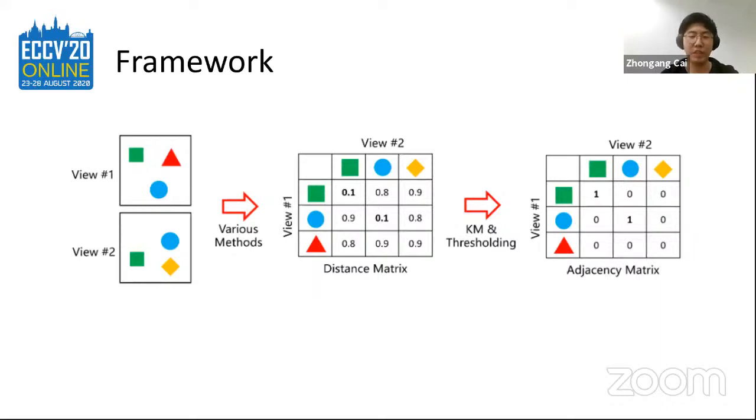If it's 1, it means these 2 objects are associated across the 2 camera views. If it's 0, they are not associated. So as you can see over here, the green squares are associated across the views, and the blue circles are also associated. But the red triangle and the yellow diamond are not associated to any.